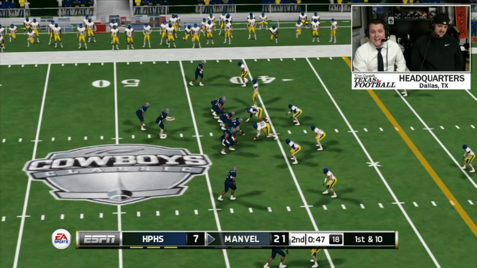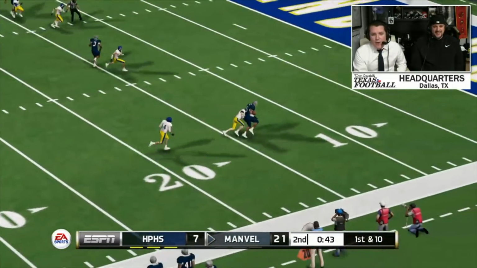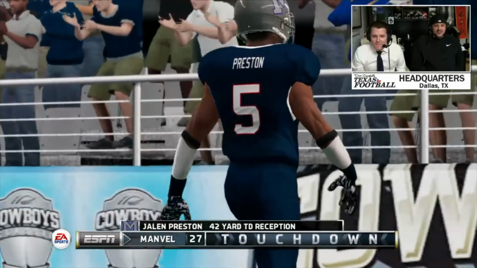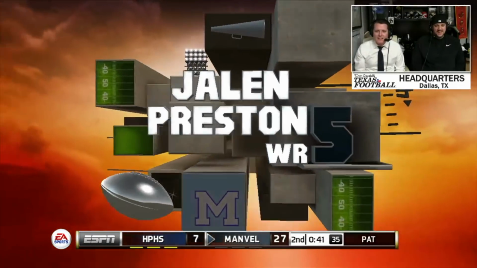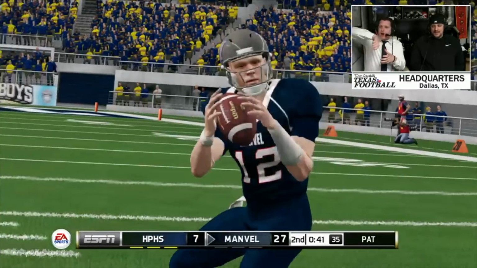Okay. Computer glitch there. 1st and 10 now in Highland Park territory. Manvel throwing deep, caught, breaks a tackle. Jalen Preston! You have scored a touchdown in the state championship game. 42 yards, and suddenly it is all Mavericks, 27-7 with an extra point pending, and they're cooking it up nice.